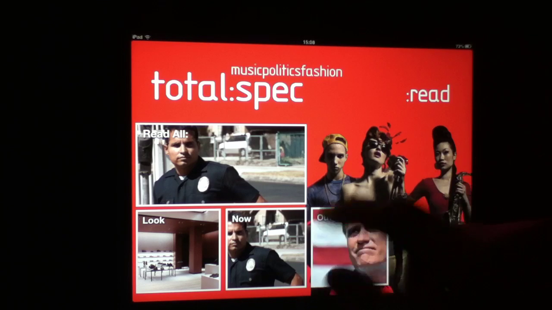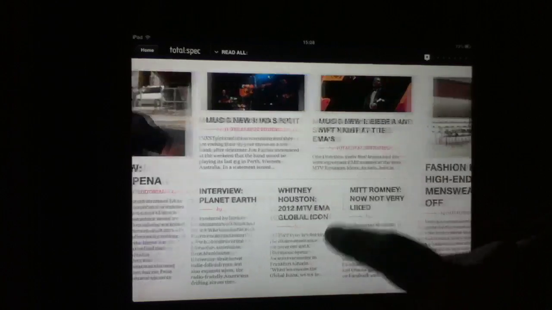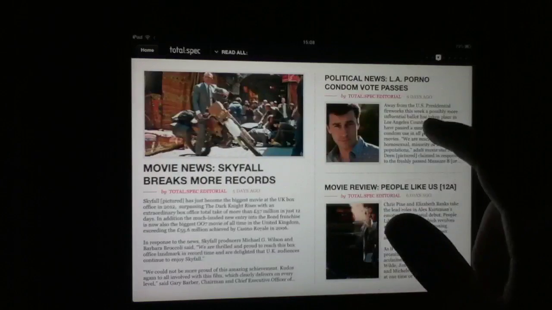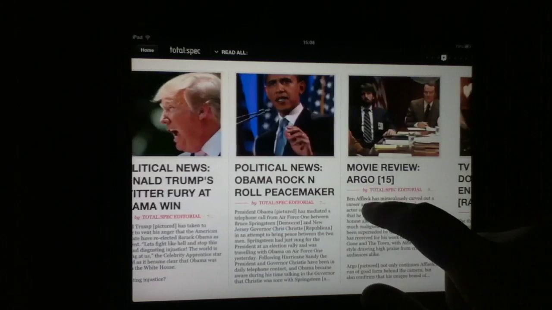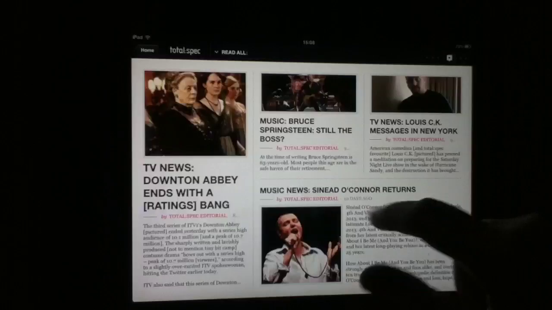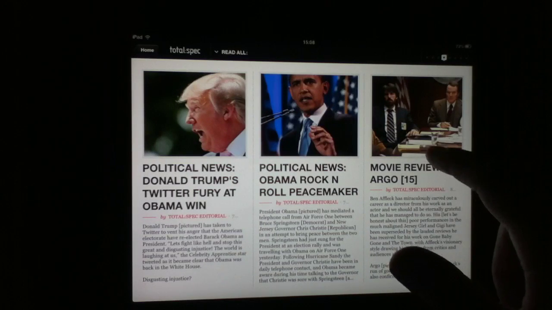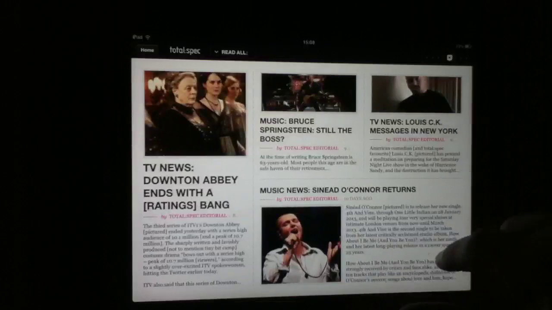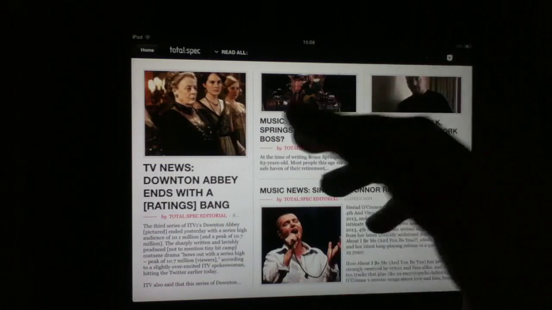To demonstrate this, we're going to simply go to read all, and this of course brings up the Flipboard-like interface that we enjoyed quite a bit. And we'll flick through to show you what's going on here. So for instance, you've got some news about Trump and the latest election news, go Obama of course. And then also you've got a movie review, like we've got Argo right there. Furthermore, Sinead O'Connor, you can get it.